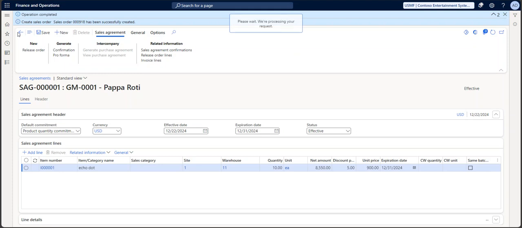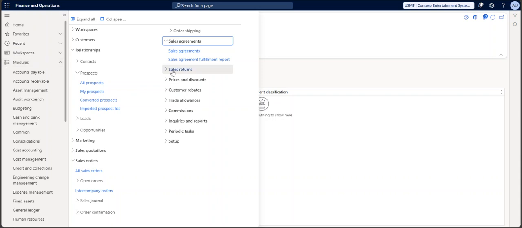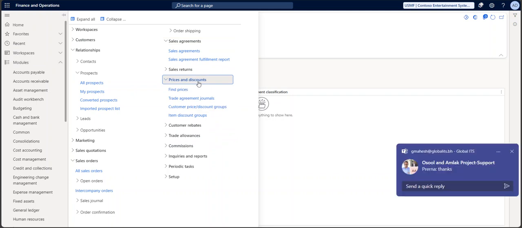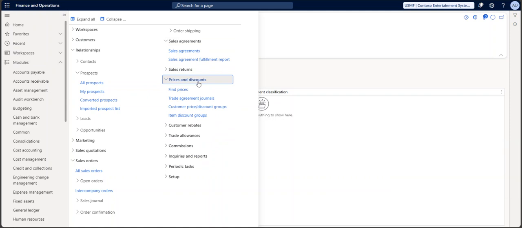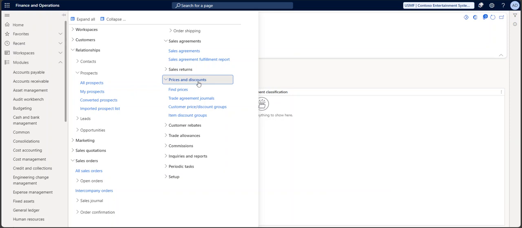So you may get one interview question stating what's the difference between sales agreement and the price and discount. This price and discount you will mostly utilize in the retail industry. They will have trade agreement journals. For your information, you should answer this interview question: what is the difference between trade agreement journal and sales agreement?